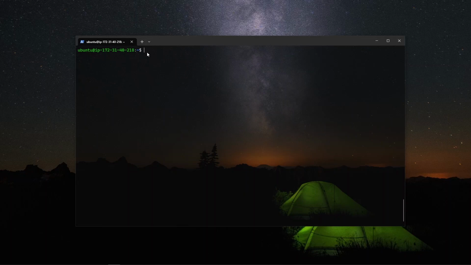Let us start working with files and directories. Let me create a folder test1. I'm also creating one more folder, test2. So we can create multiple folders at the same time. If I type ls, you can see we have test1, test2.